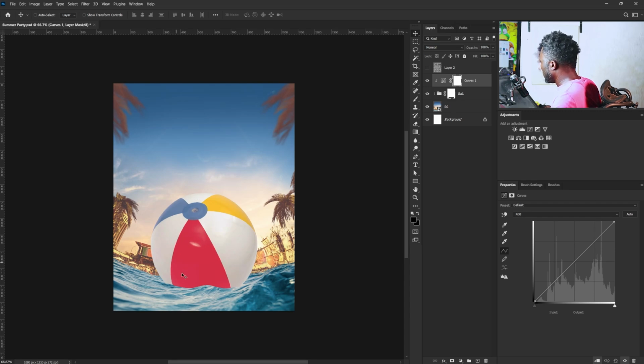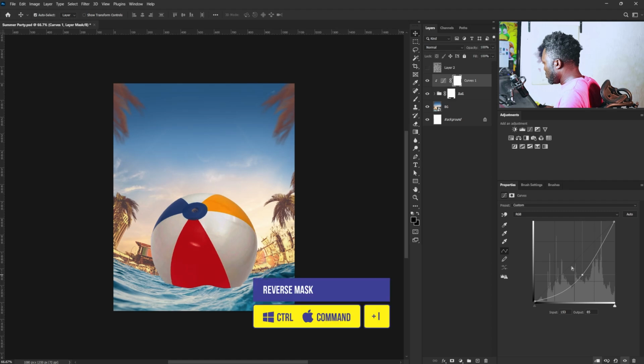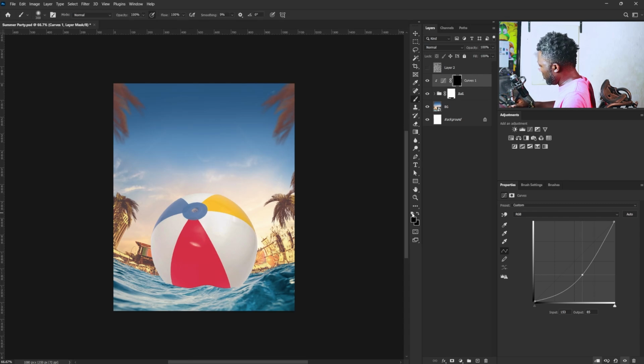So since this is the opposite side of where the sun is coming from, this side of the ball needs to be darker. All right, so it's like the way we're used to seeing objects in front of light. So I'm going to move this down like that, and I'm going to hit Control I on my keyboard to reverse the mask. Then I'm going to select the brush tool and make sure my foreground and background here is set to white.